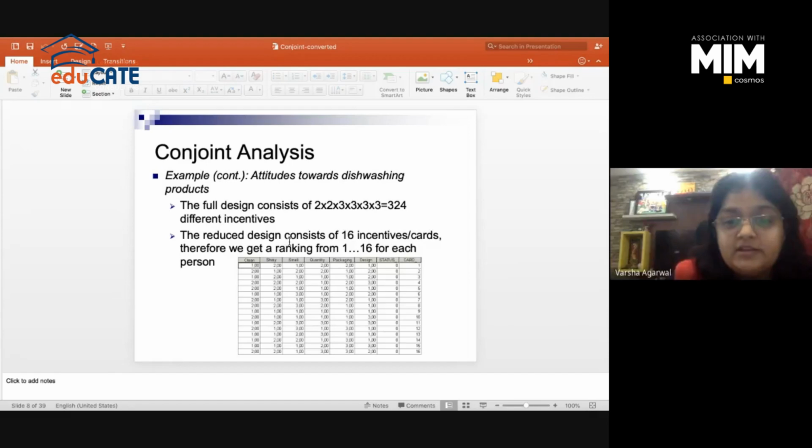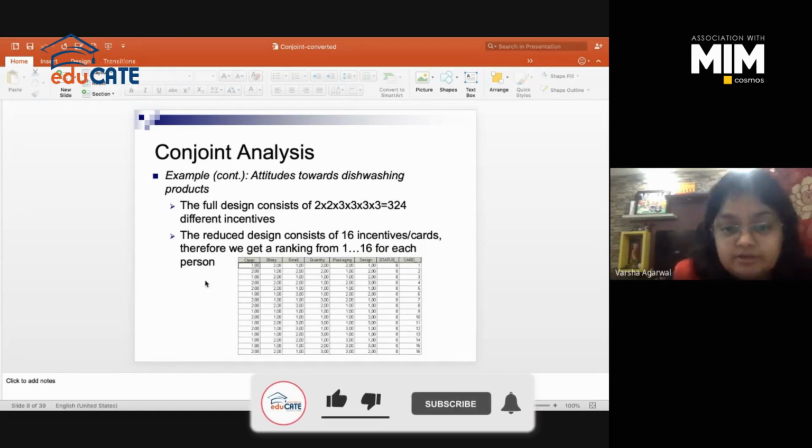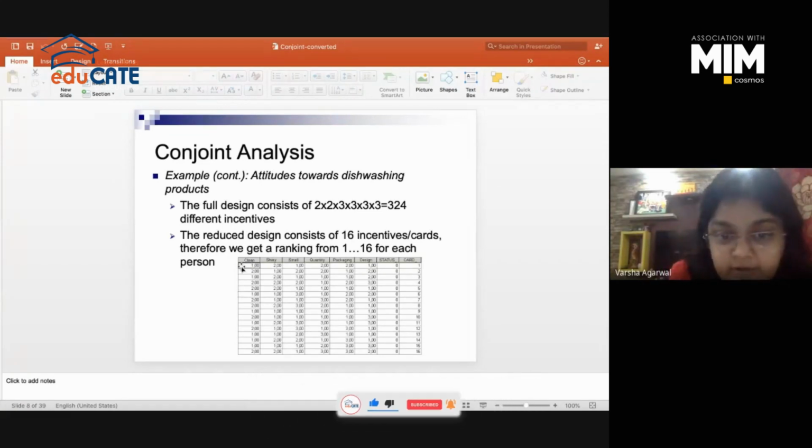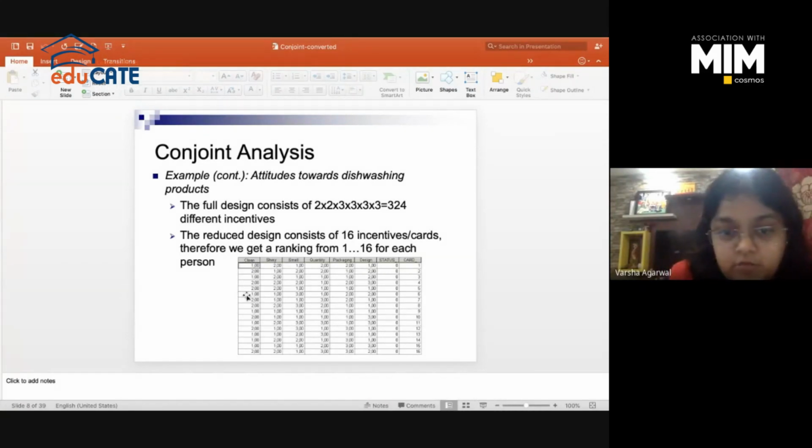The reduced design consists of 16 incentives or cards. Therefore, we get a ranking from 1 to 16 for each person. So based on that, you now just need to interpret this. Let us say participant 1 has given the utility of 1 to cleanliness, 2 to shininess, 1 to smell, 2 for quantity, 2 for packaging, 1 for design. Okay, and then we have done the ranking.